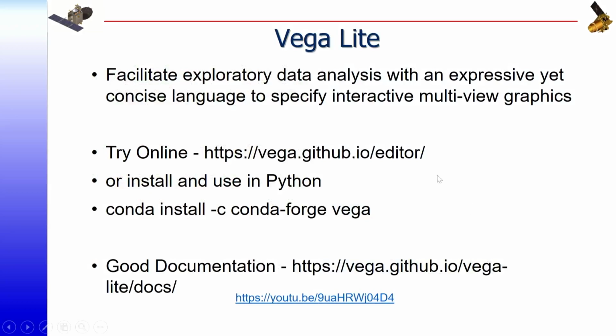The few new libraries which are coming up are Vega Lite and Altair. They basically try to bring the grammar of graphics into programming. You can try this online using their online editor, or you can also install it in Python using Conda or pip by simply giving the word Vega.